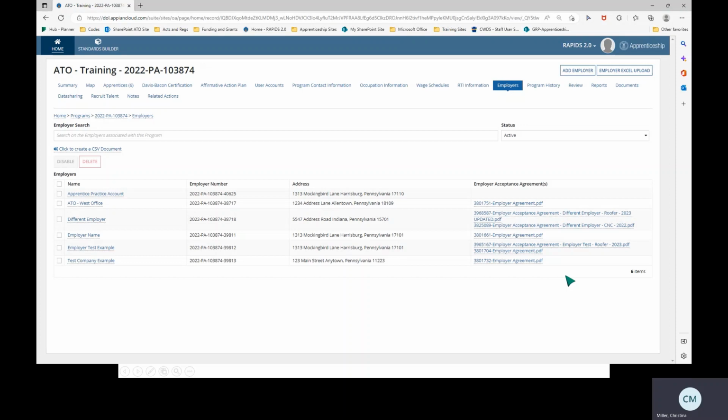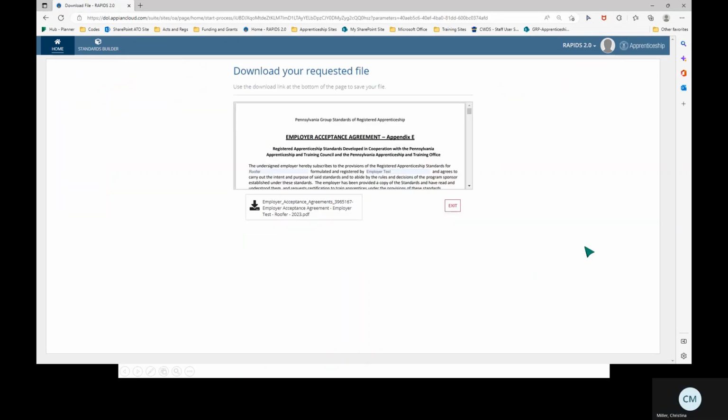So in the interest of time, I have already reviewed these other employer agreements that are just listed as employer agreement. None of them are for the roofer occupation. So I just have the 2 agreements here that we need to check. So I'm going to click on the agreement for the roofer occupation. And it opens a window here to have a view of that agreement. You can see, verify again, it's the roofer occupation for employer test.